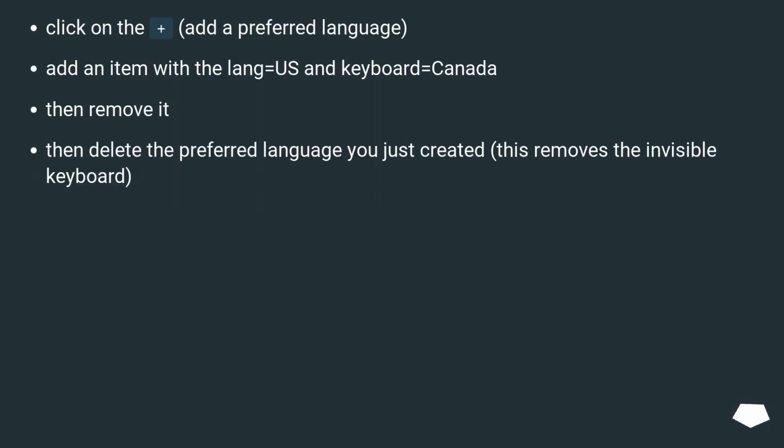Click on the plus, add a preferred language, add an item with the lang equals US and keyboard equals Canada. Then remove it. Then delete the preferred language you just created. This removes the invisible keyboard.